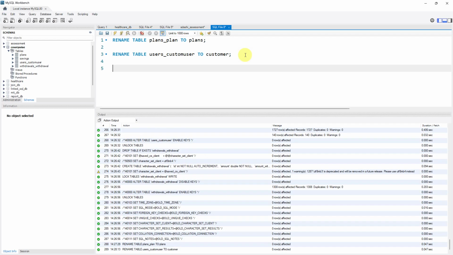So again, this is just my choice of renaming because I don't want to have to type so much. Withdrawals underscore withdrawal will just be withdrawal.